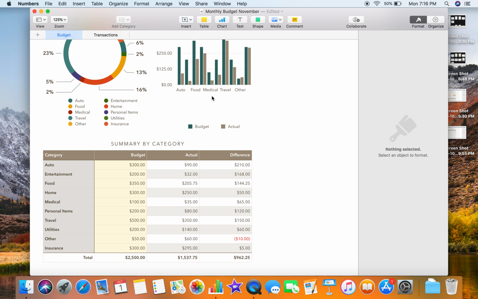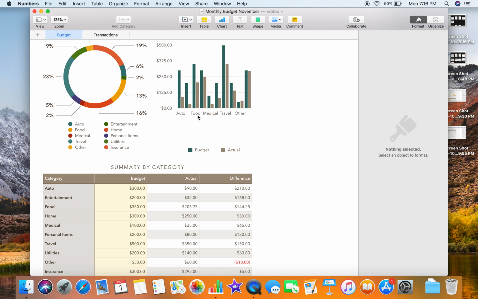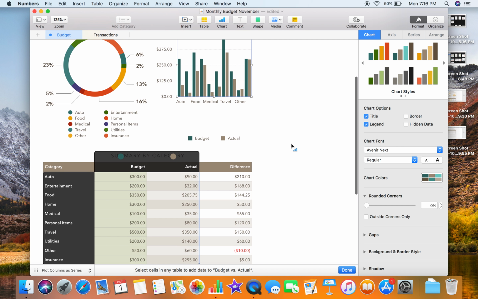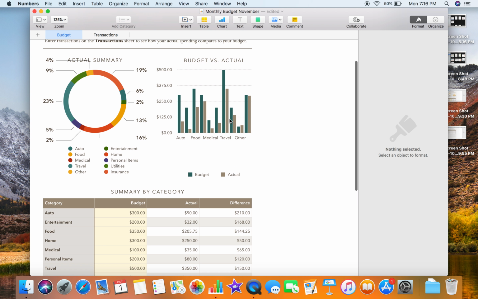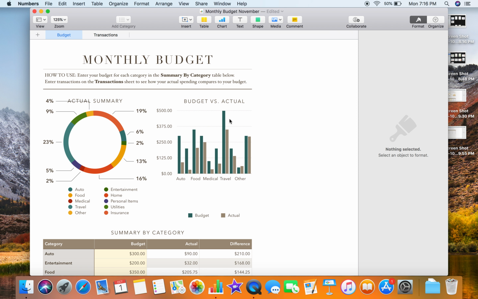Now, the one thing you have to take note of is that there's not much room for the words down here or on the other chart graph. But what you can do is double check to make sure it's in fact added. So if you go to edit data, it is included. It's just the fact that you can't fit the words. But there you go. There's an introduction to the monthly budget template that's within Numbers.